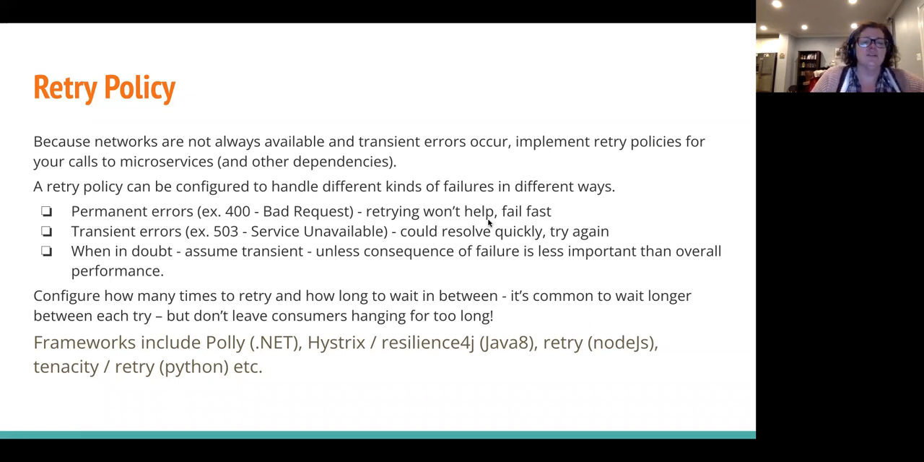Usually what I like to do is, when in doubt, I will assume that an error that I don't know what it is is transient, and retry it, unless the consequence of failing is actually less than the consequence of having bad performance. And that can happen. In that case, you can just make the opposite assumption and fail fast unless you know it's a transient error.